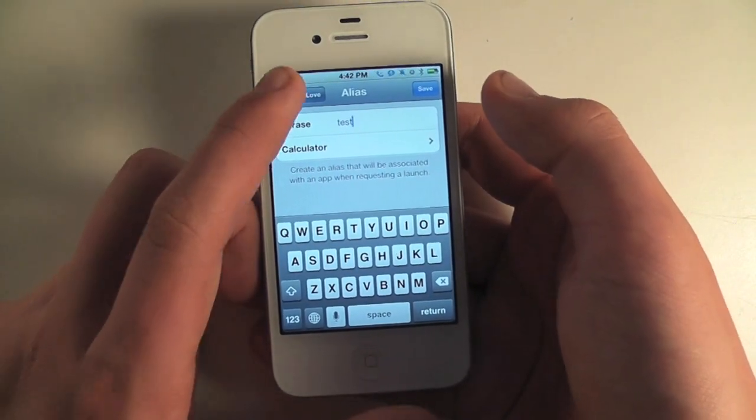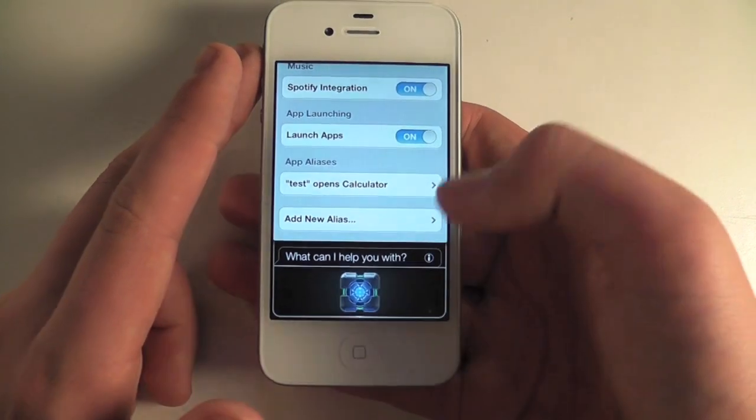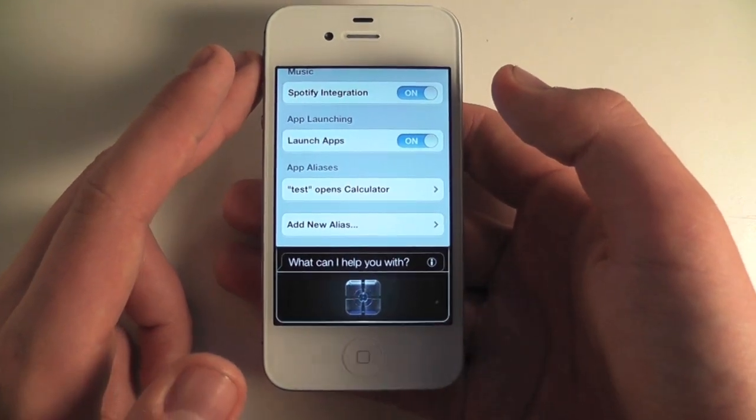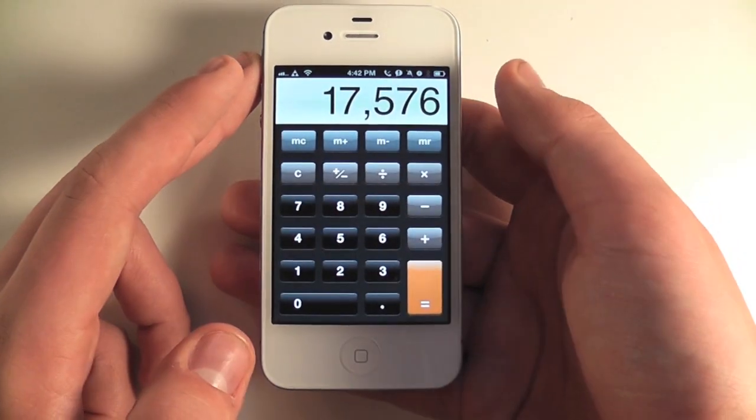Whenever I say test, then you hit save, and now open test. Launching calculator. And then it'll launch the app.